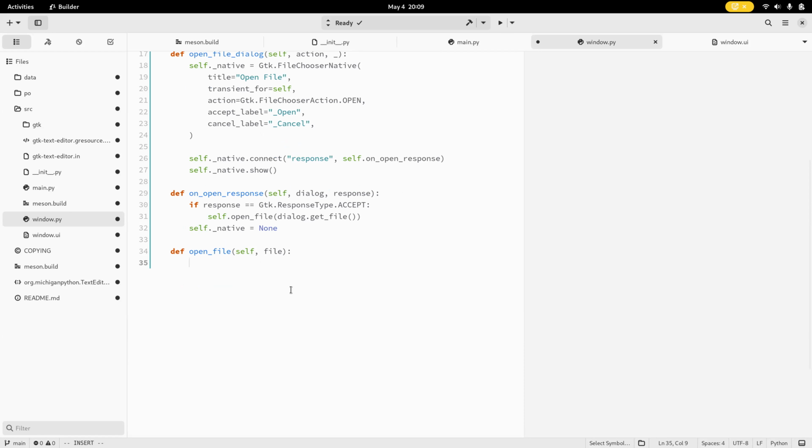Thanks for the question, Moose. So we'll open our file now. And once again, the file got passed in, right? Actually, I don't think we need the contents there because that'll be for the next step. So we'll just take the file and we want to load the contents.